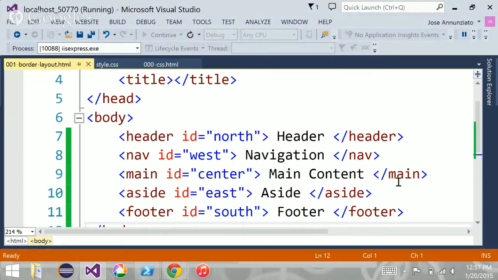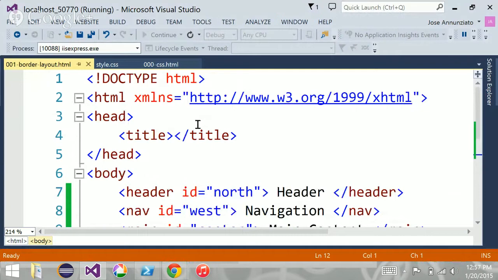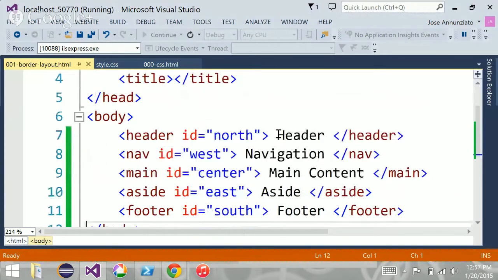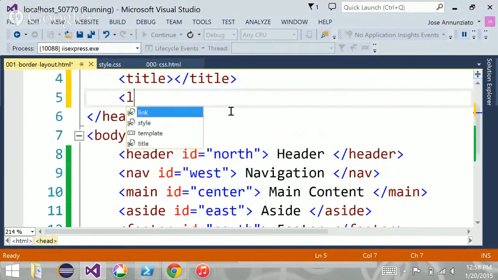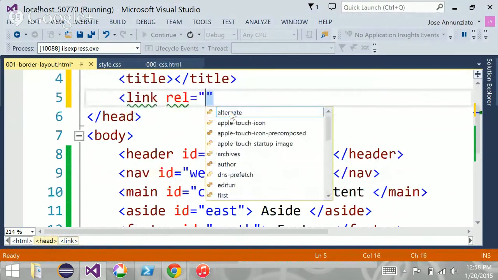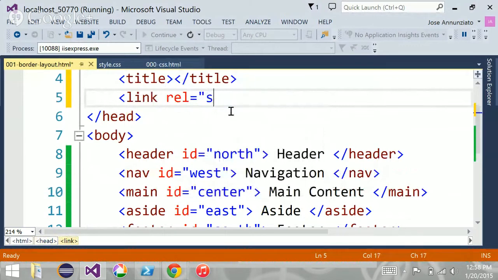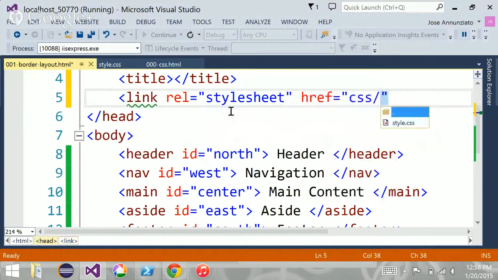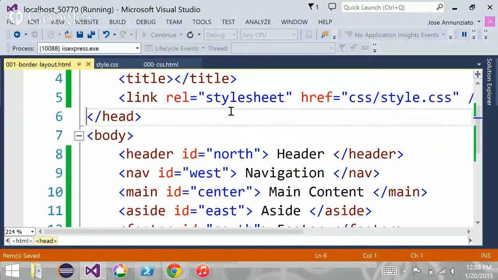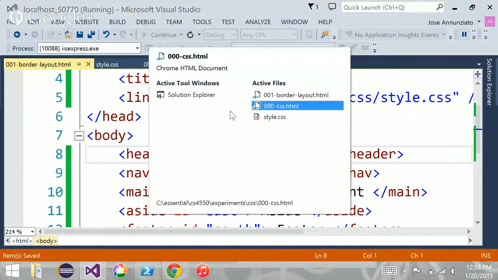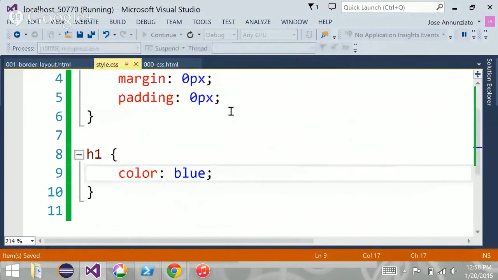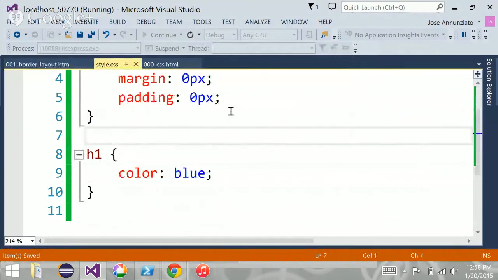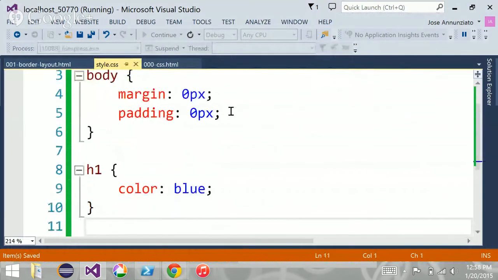The way we can do this is I'm going to go into style and load the style over there. So I'm going to say link, rel, stylesheet, and then href, go into CSS, and then style. There it is. I loaded that style. The style really doesn't have anything that can help me. It's only doing body and h1.